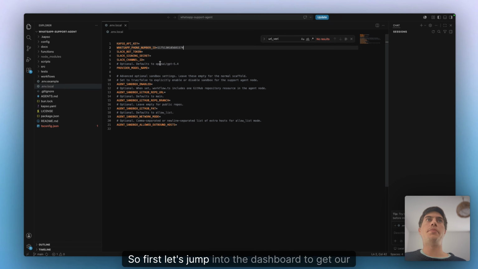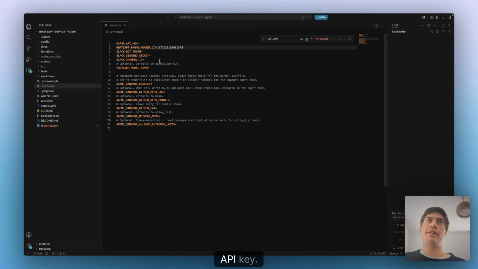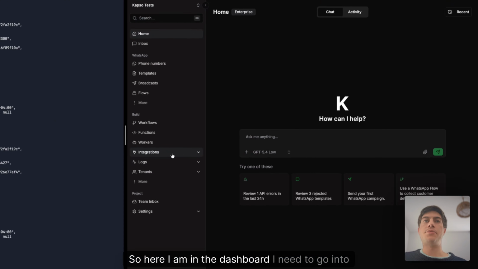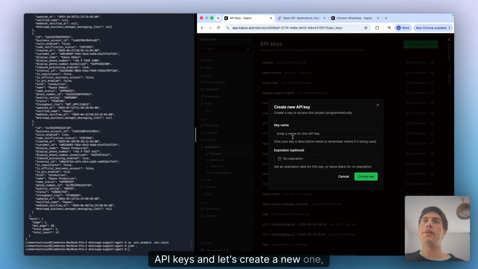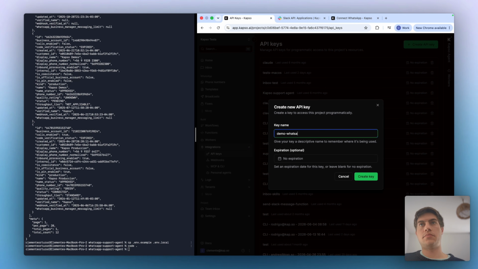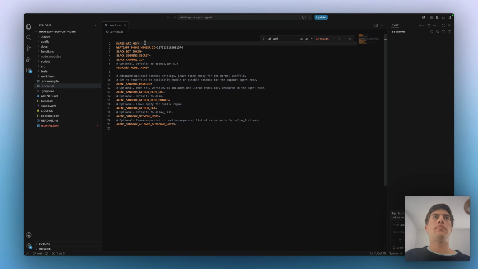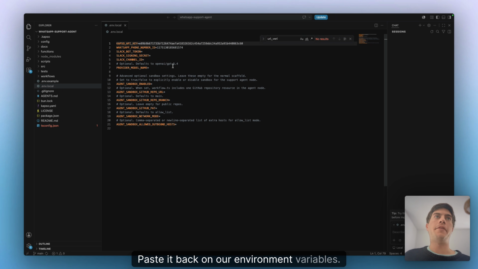So first, let's jump into the dashboard to get our API key. Here I am in the dashboard. I need to go into integrations, API keys. So let's create a new one. Paste it back on our environment variables.